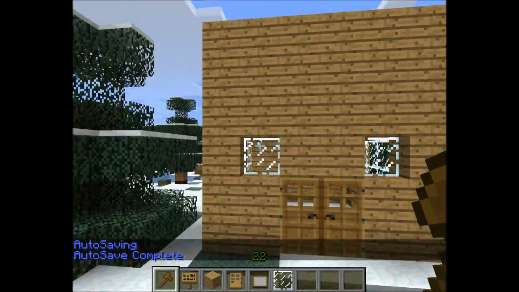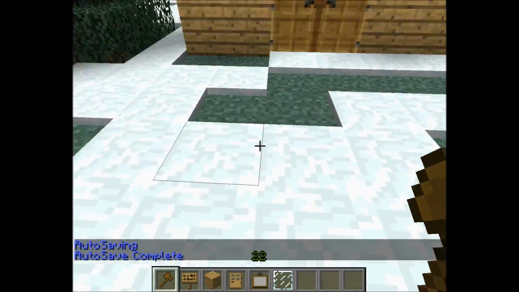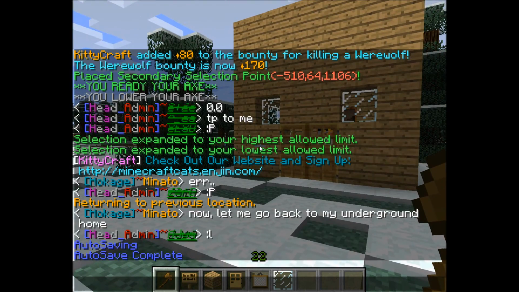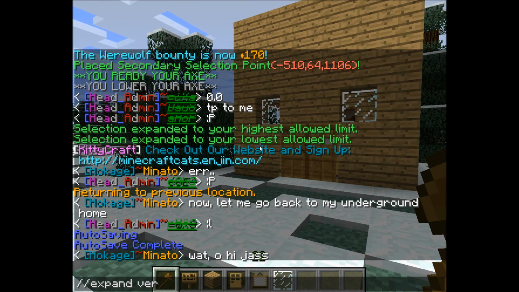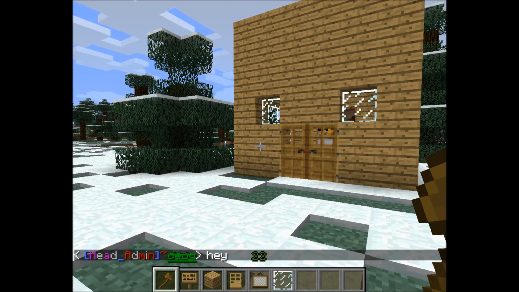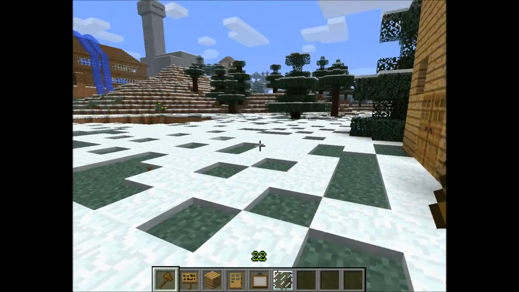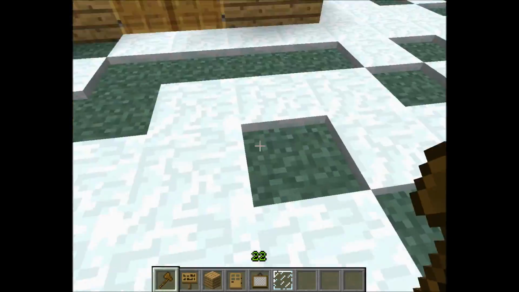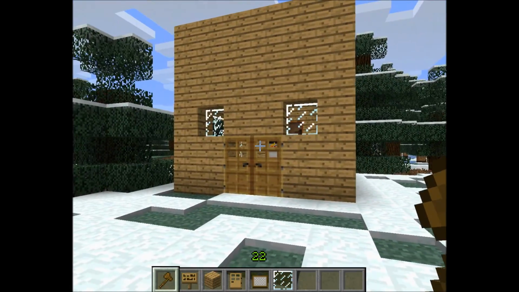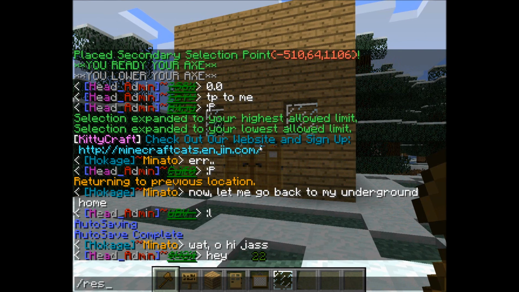Okay, so I expanded to the highest and lowest limit, so now no one can go under or above, but that's not exactly it yet, because that's just selecting. There's also another way to do it using WorldEdit. You do //expand, and then you do vert. Or you can do 10 up, or you can do 4 down. Do whatever you want, but I suggest //expand vert, which expands it all the way vertically up and down. So now that we got it selected, we have to create the residence. Simply do that by doing /res create.